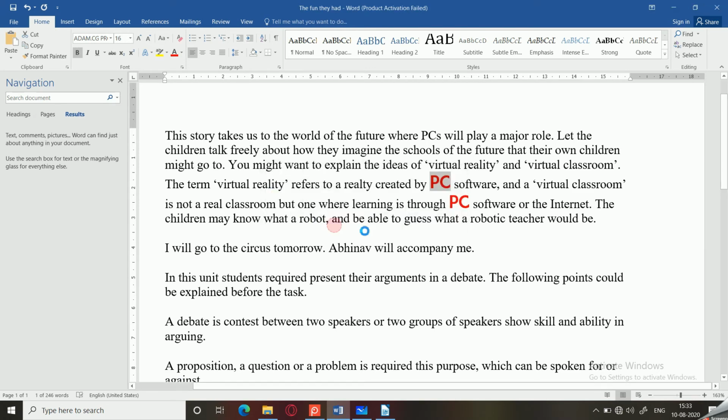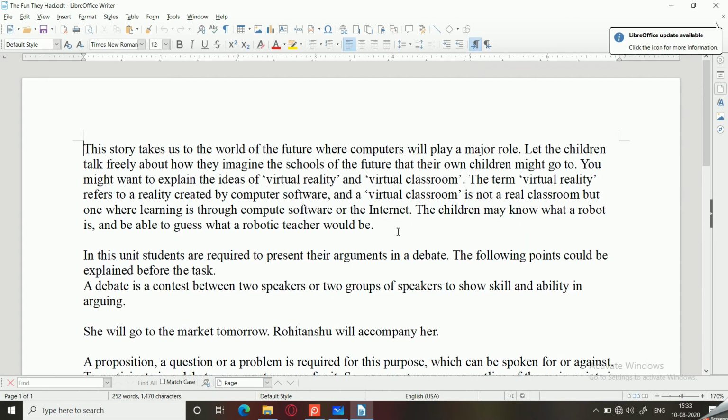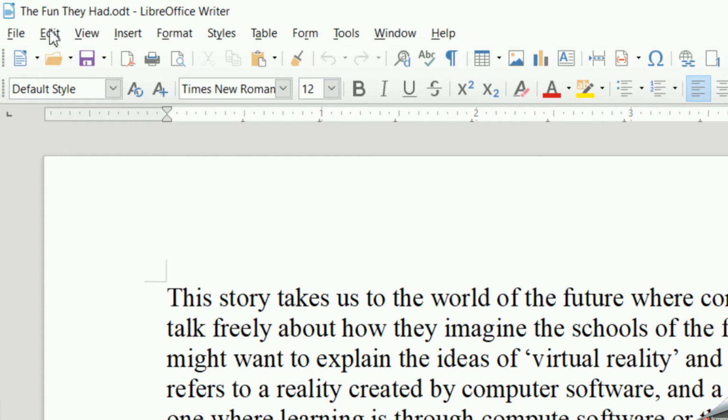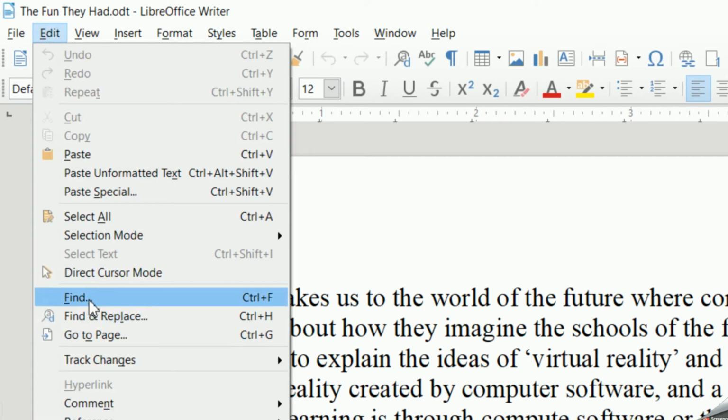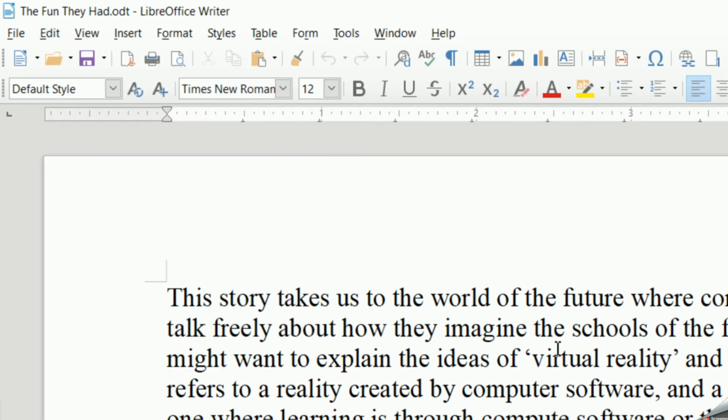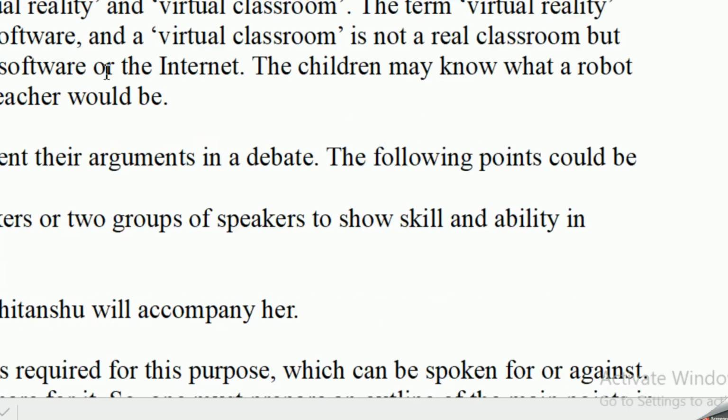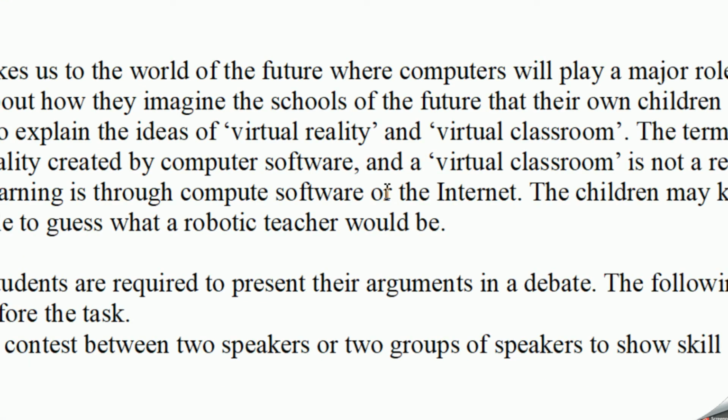Now I'll close MS Word. So now we have the same thing. For this, we will go to the Edit menu and here you will find the same thing, Control F, Find, and Replace, Control H. So I'll click on Find and we'll wait for some time.